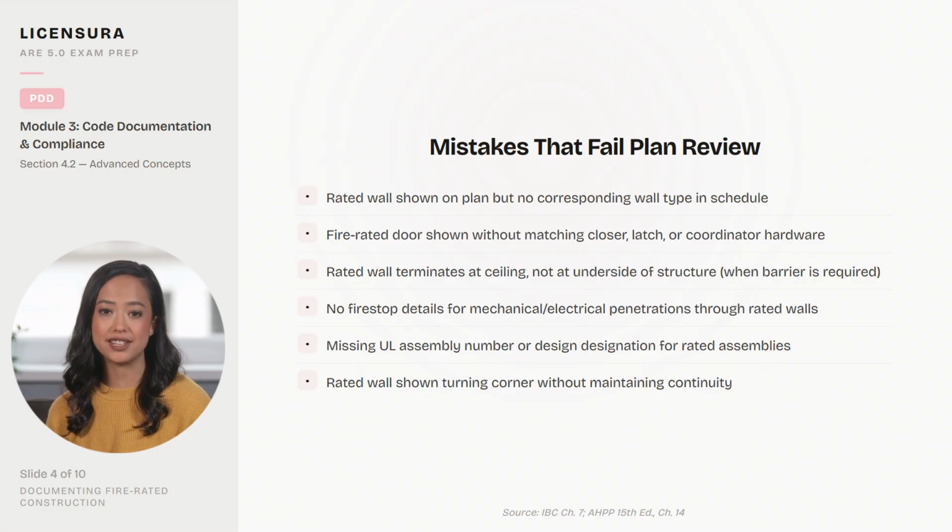Every item on this list represents a documentation error that will fail plan review. A rated wall on the plan with no corresponding wall type in the schedule is a gap. A fire-rated door without a closer or coordinator is incomplete. A rated wall that terminates at the ceiling instead of continuing to the underside of structure may not satisfy the fire barrier requirement. Review your documents against this checklist before submitting for permit.